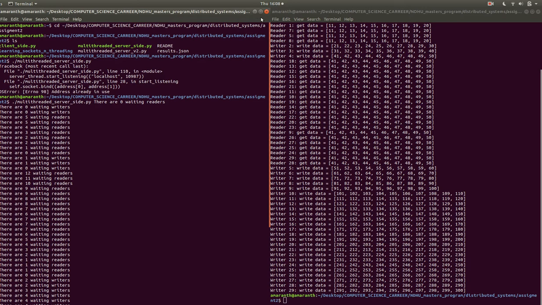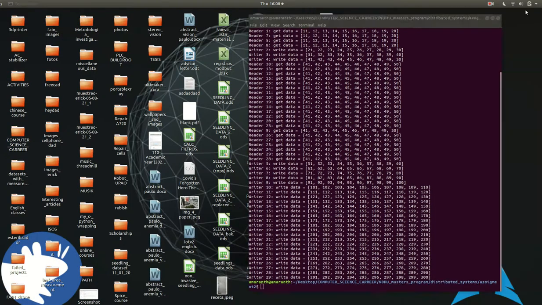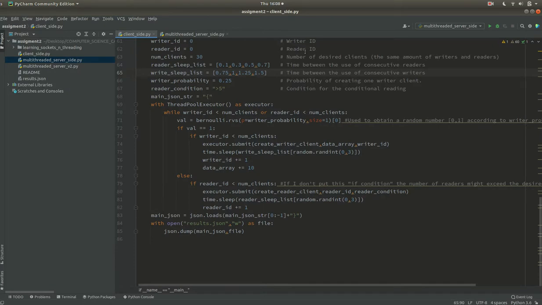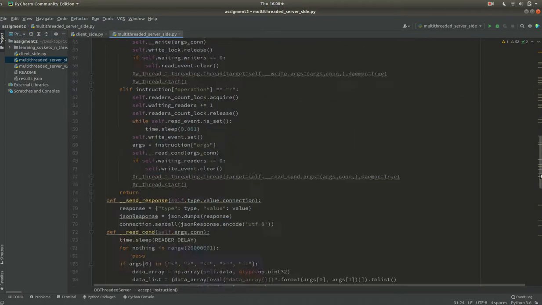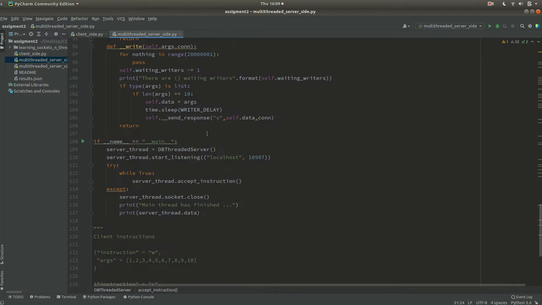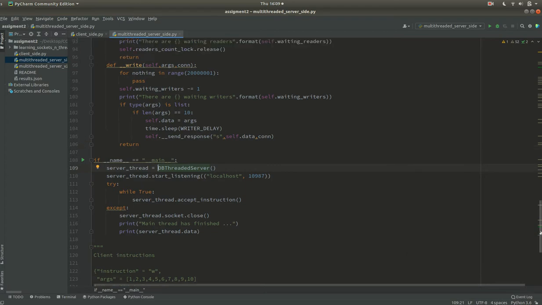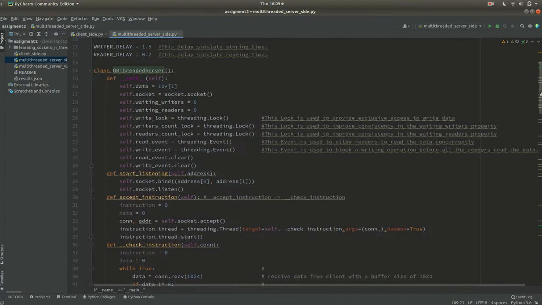Now I'm going to explain the code developed to run these programs. First, I'm going to explain the multi-threaded server. I have created a database thread server class that comprises one socket as a property.